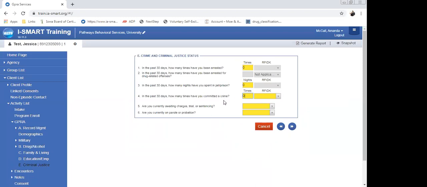If someone admits to illegal drug use earlier in the GPRA, and you put 0 here, it will prompt you and say, but they admitted to illegal use, so you need to put how many days they used illegal drugs in this box. Because again, it's illegal and it is a crime.